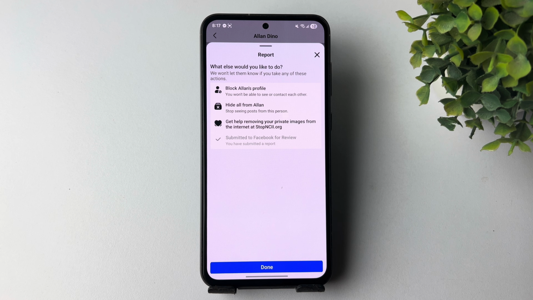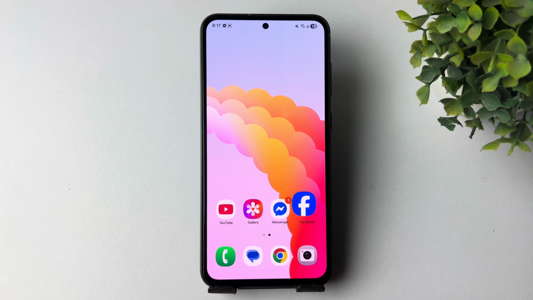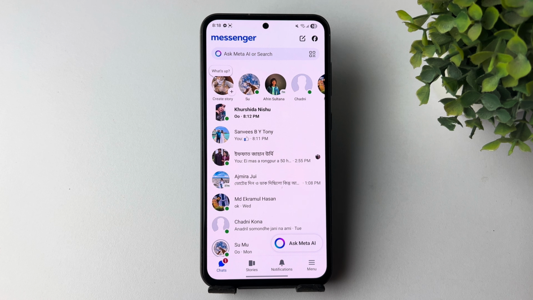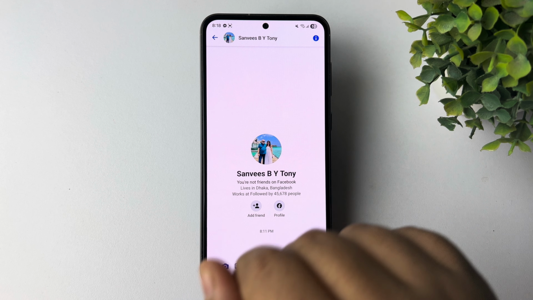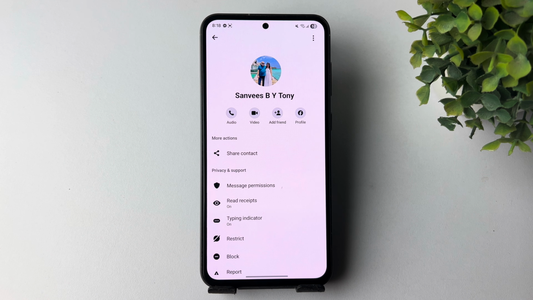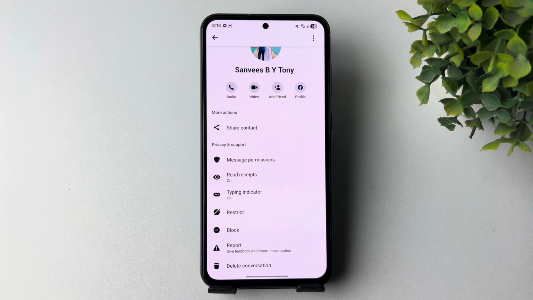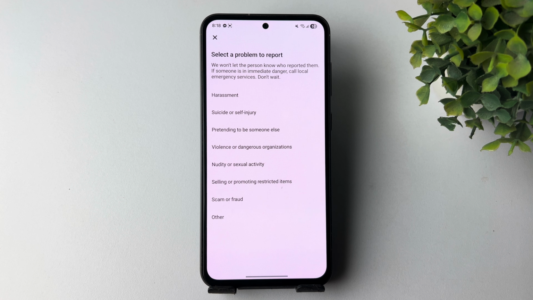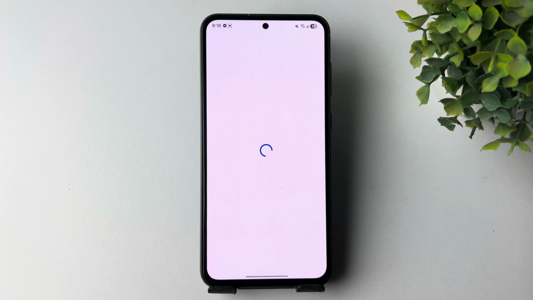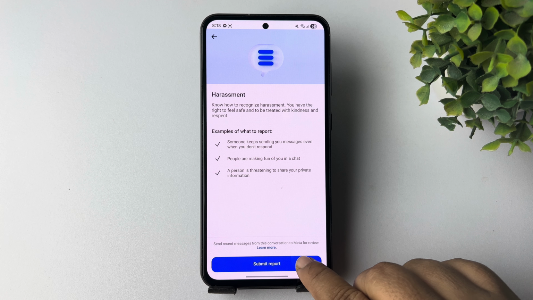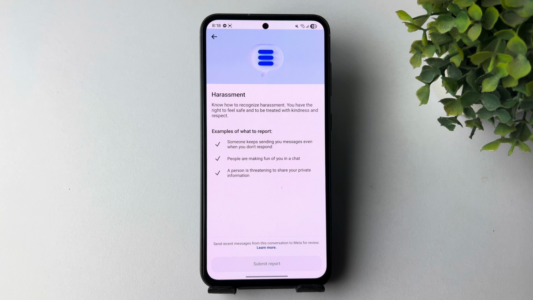Now let's see how to do it from Messenger app. Go to your Messenger, go to the chat, tap the chat name or this info button, scroll down, tap on report, harassment, tap on submit report, and that's how you can actually do it.